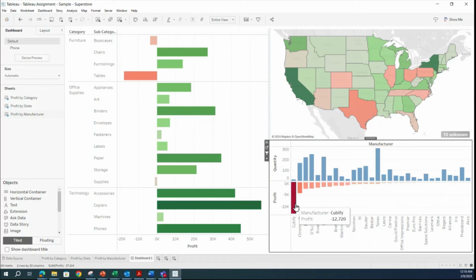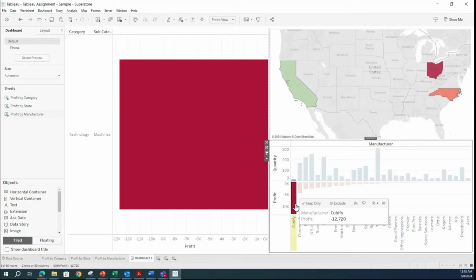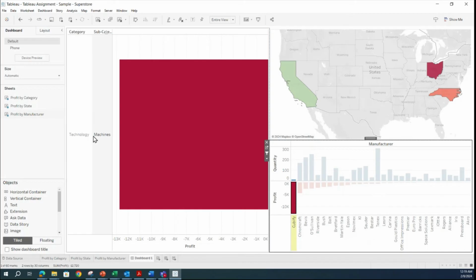If I select this QB5, awesome. See, all the numbers changed. And now, this is very interesting information I'm getting. It looks like QB5 generated a 12,720 loss, and the only product that QB5 manufactured was under the technology category, machines. Only one type of product it manufactured, and those products were sold in only 3 states.